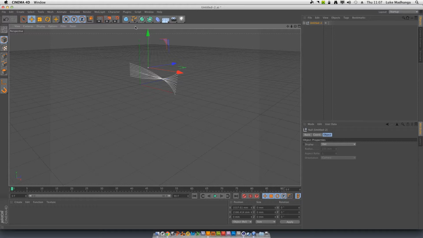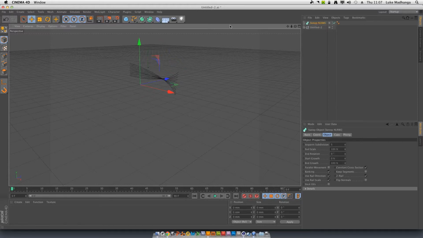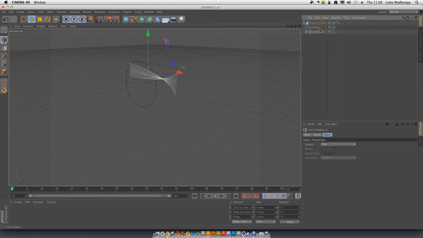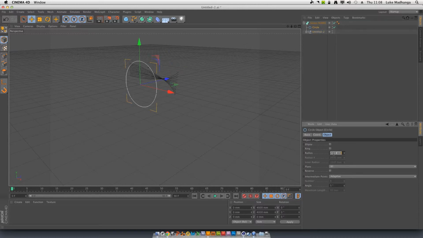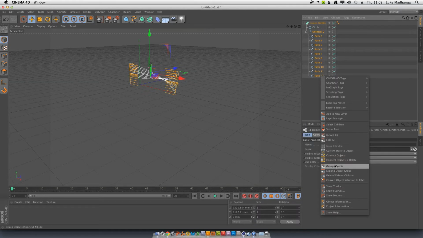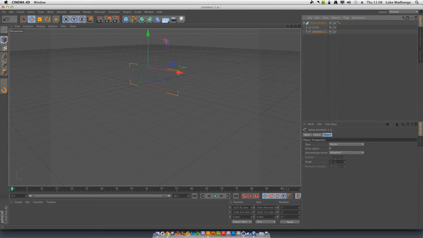And then I'm just going to add a bit of depth to this. I'm going to create a Sweep NURBS, with little circles, the circles in the Sweep NURBS. Make it a smaller circle. Bang. And then it hasn't worked because these are all in different scenes. So we just do this, Connect Objects and Delete.